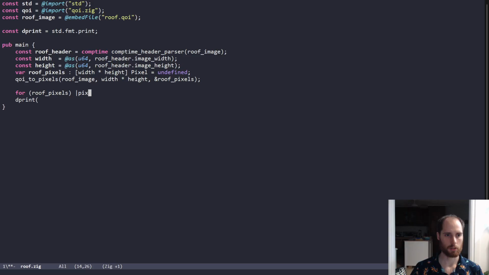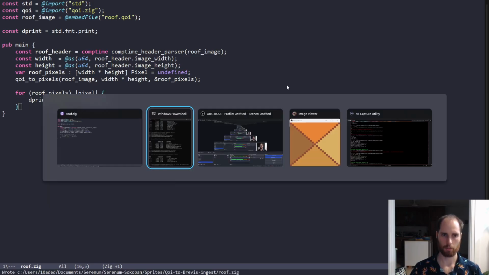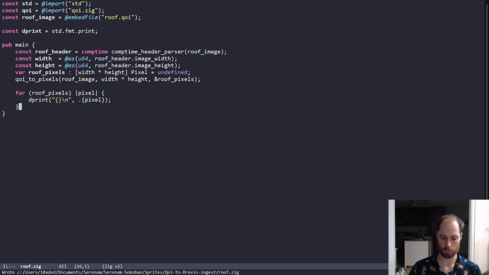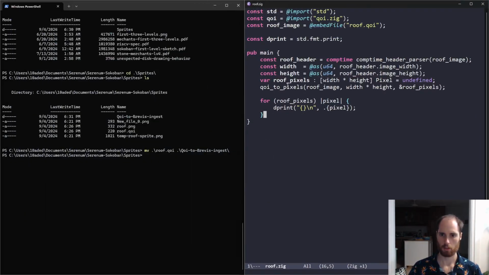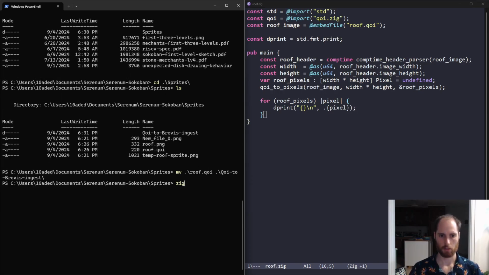Roof pixels, pixel. For every pixel in the roof pixels, we want to just print out the, I think we could even try and print it out like this. Okay, let's compile that. Say zig run roof.zig.